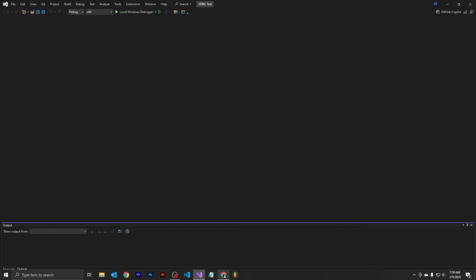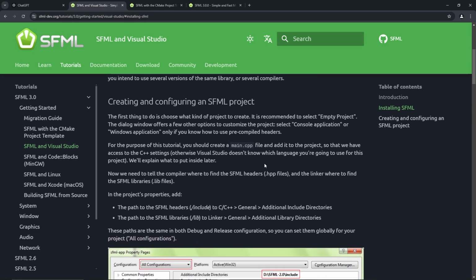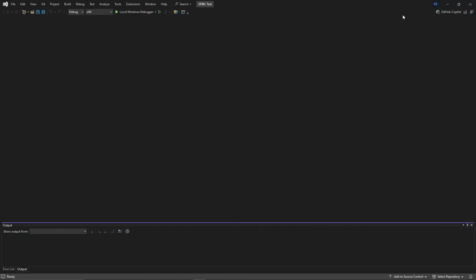All right. For the purpose of this tutorial, we should create a main.cpp file and add it to the project so that we have access to the C++ settings. Otherwise, Visual Studio doesn't know which language we're going to use for this project. They'll explain what to put inside later. Okay, so we'll make it main.cpp. Let's do this while we're at it.